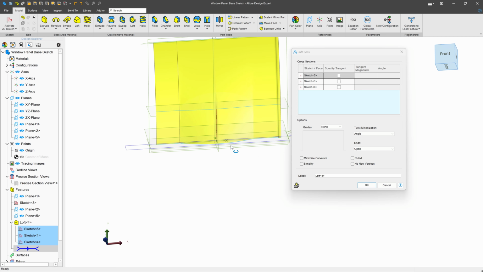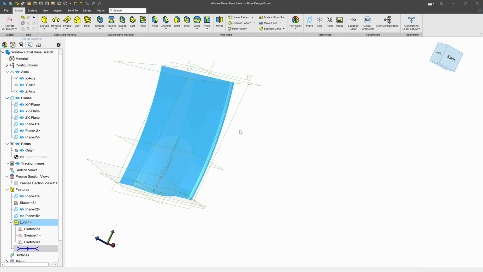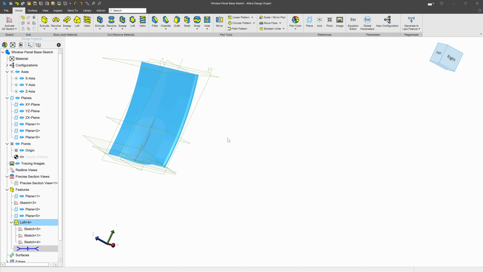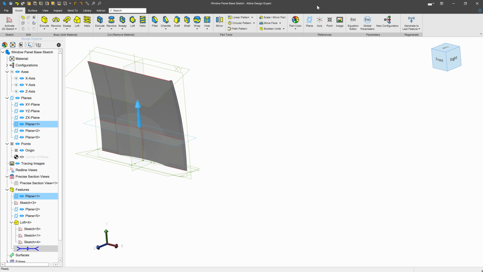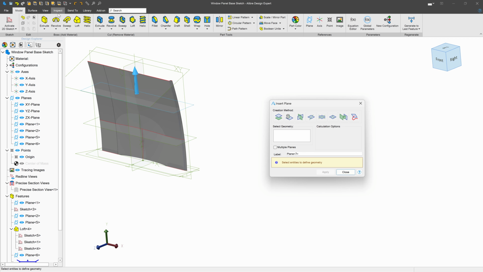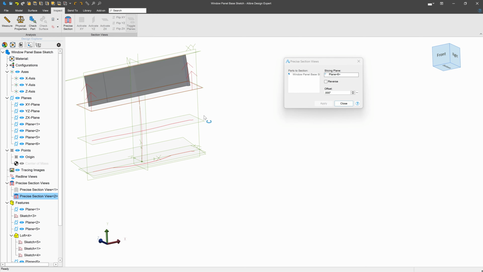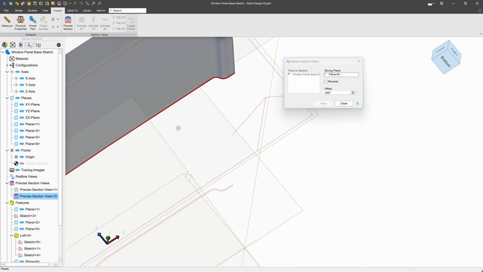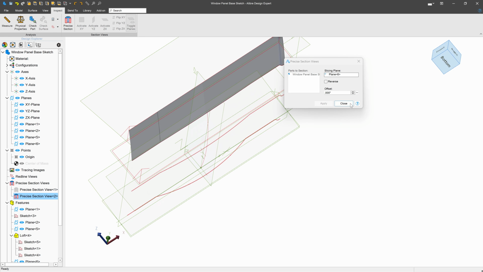So that's what our loft looks like after we've gone through all of that work. I'll go ahead and accept that. And if I take a cross section of this, maybe I'll grab a plane, move it up a little bit. Apply that, and then I'll create an inspection, precise section right on that. You can see that red looks like it's a pretty constant thickness, so job done.